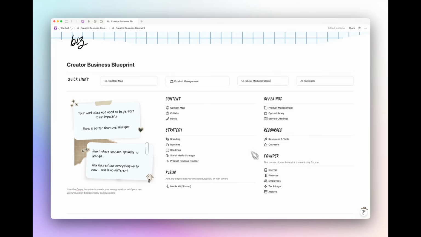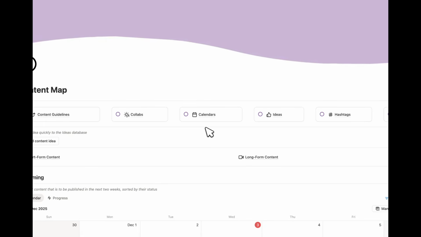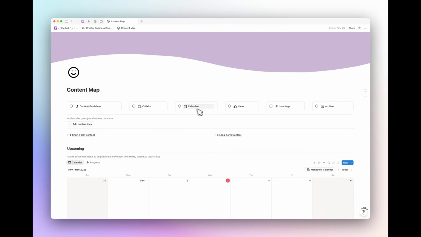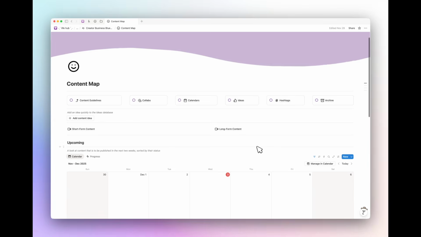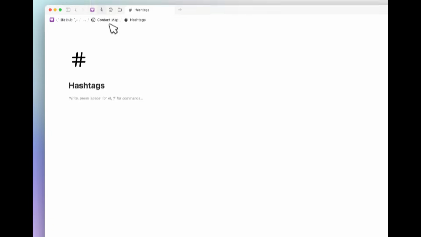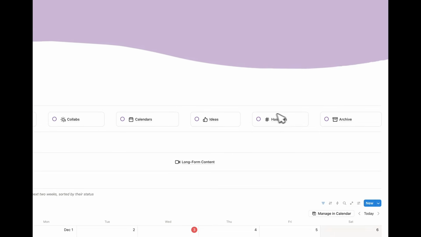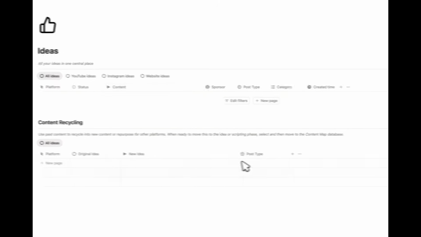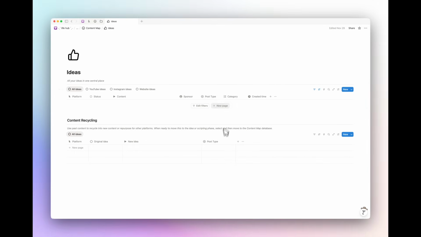So let's first start with content, and we'll hop into content map. So here's a look at content map. Inside content map, you'll see that there are additional pages specifically created for content. So there is an archive section, there's a hashtag section. So this allows you to paste in hashtags that you find useful for your business. There's an ideas section, and we'll talk a little bit more about this as we get into the bulk of the content page.